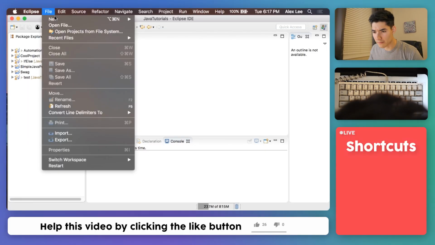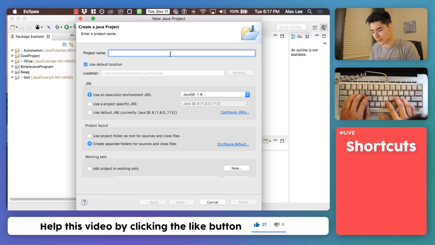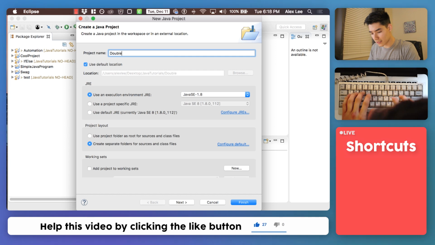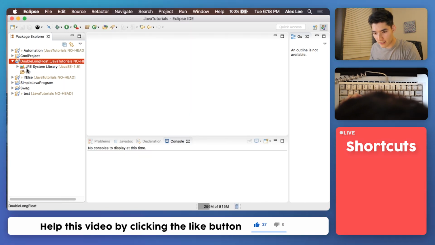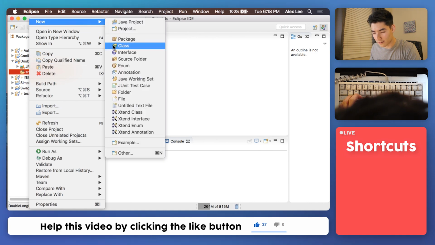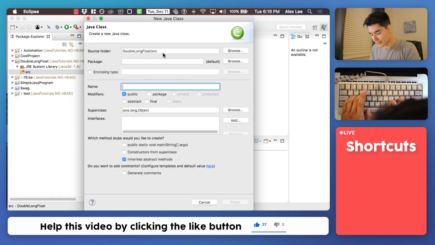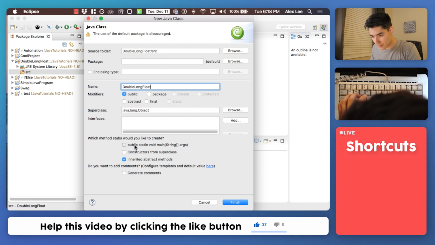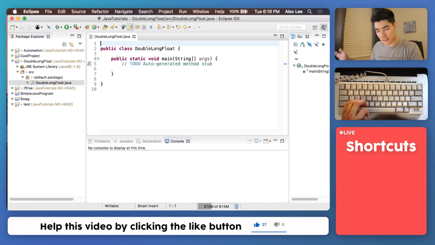But let's first make a new Java project. We'll call it double long float. Hit enter. In the source folder, make a new class just like this. We'll call it double long float. Take this first check mark and hit finish. That's just how we set up our Java files on this channel. But let's get into it.